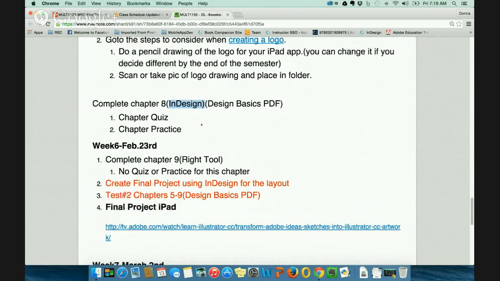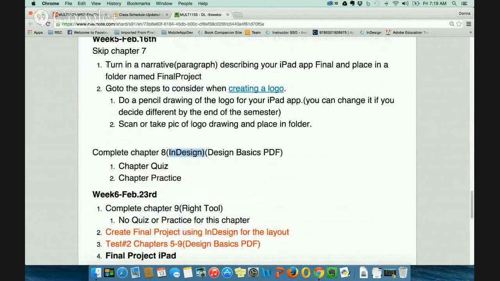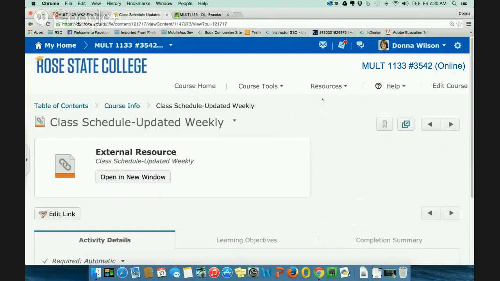All right, so if there are any questions, just remember what I'm going to be looking for is 2 items in your final project folder: the paragraph describing what your app will be, and a sketch drawing of your logo to go with that final project. So if there are any questions, let me go back to the content here, and we're going to actually look at that final project document.